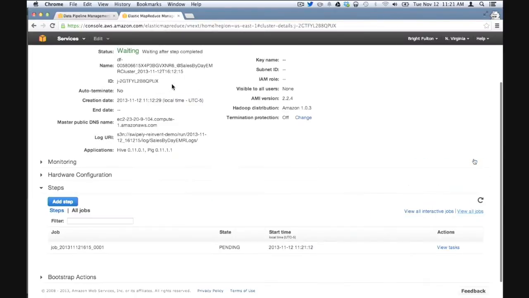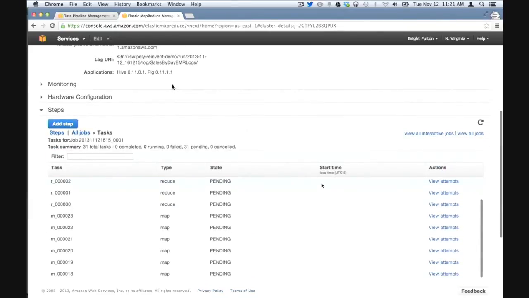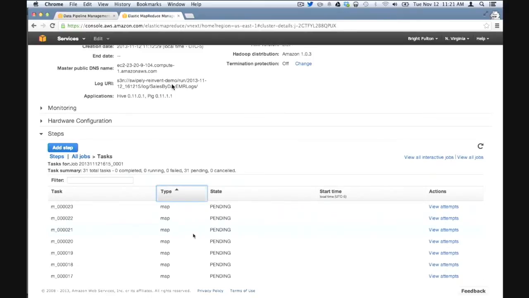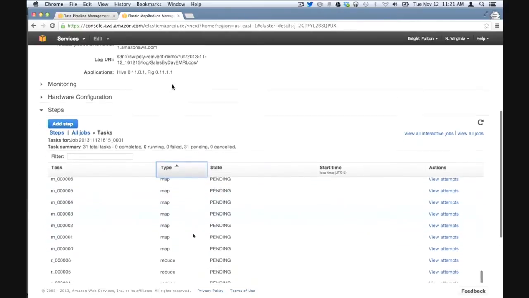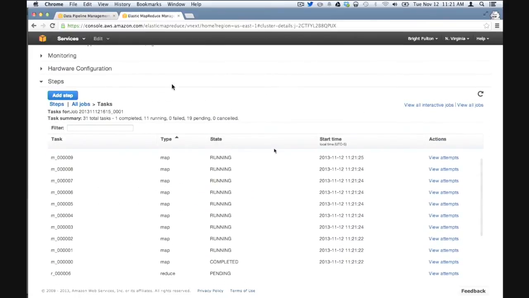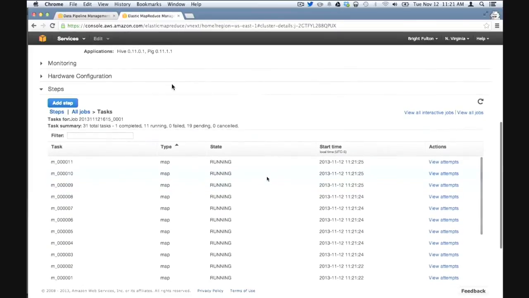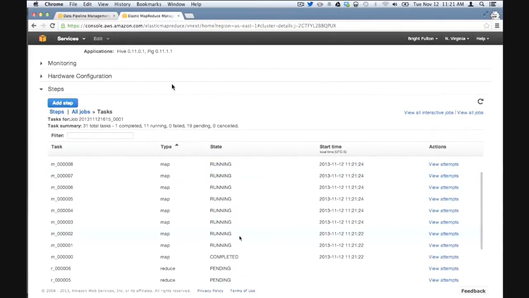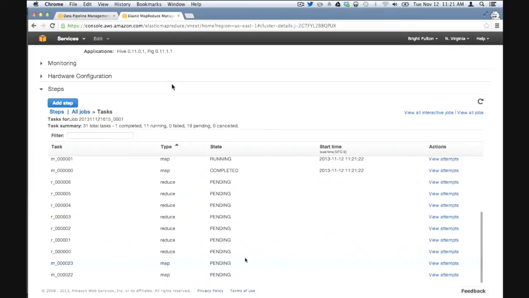Here we are back in the EMR console, and you can see that we have some pending jobs with mapping and reducing tasks. They're all in a pending state, so they haven't begun yet, right? They're getting ready to work. If a little time goes by, in this case not much time, this was a very small job, we see that the map ones get turned into running, and the reduce ones, because they come after, are still going to be pending. And it looks like one map was already completed.